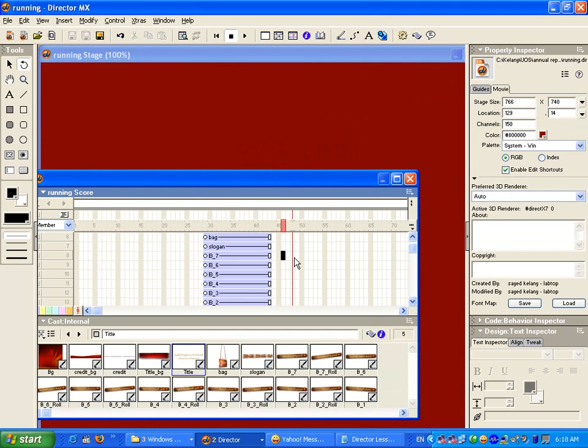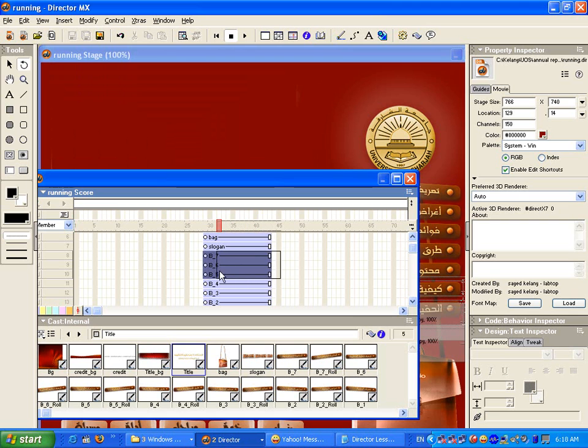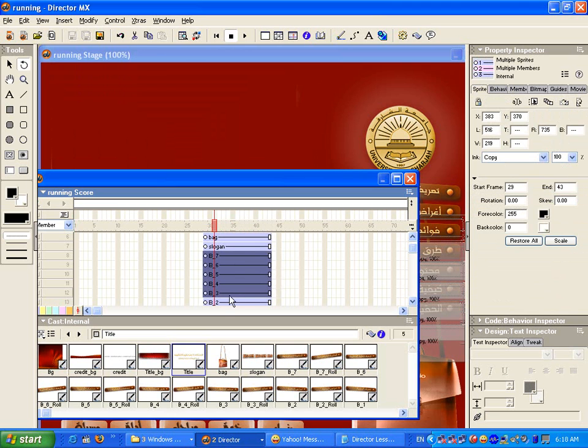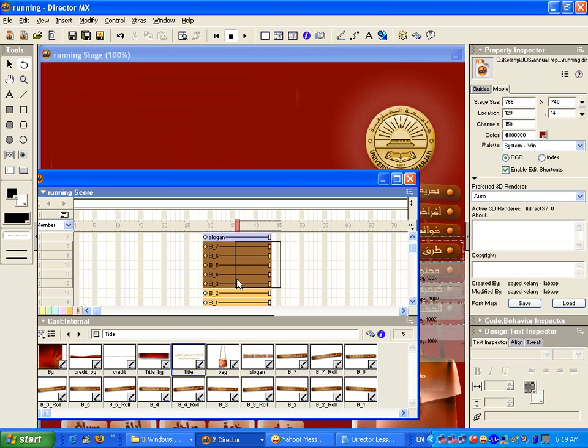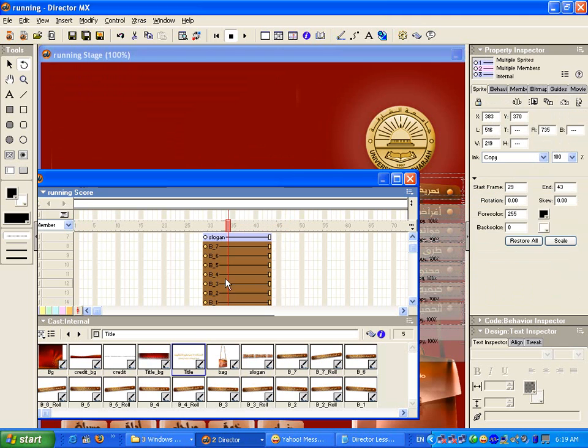It can be easy to select the buttons as they are named properly from B1 to B7. Also, there is a good way to distinguish items or sprites in the score. It's to give them a special color. By clicking one of these color buttons in the score panel, we can give a different color. Here are the 7 buttons in our presentation, and we can start creating the animation.